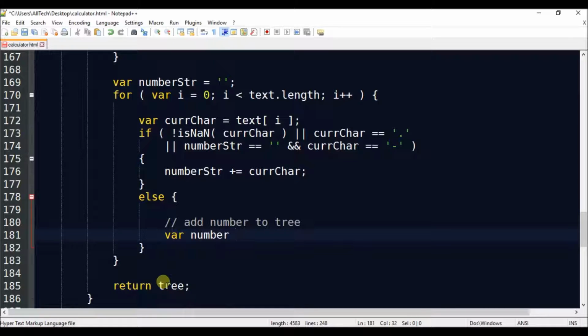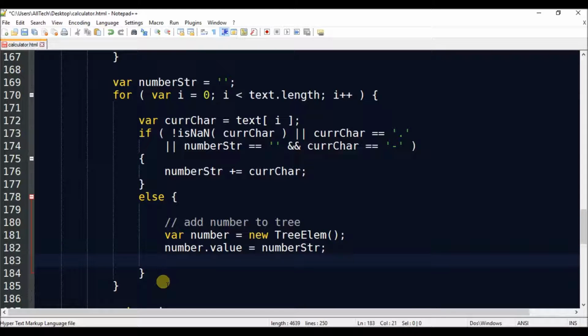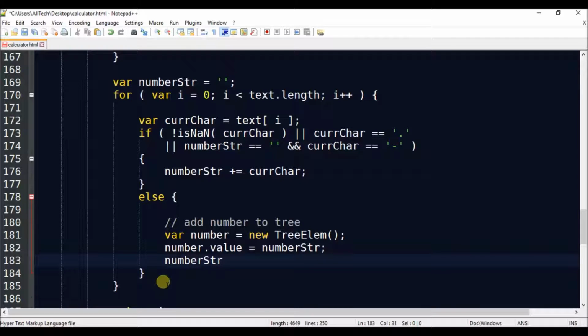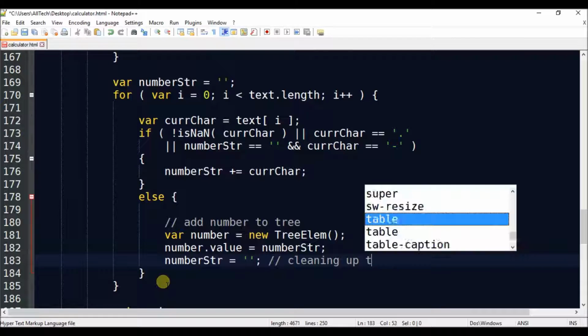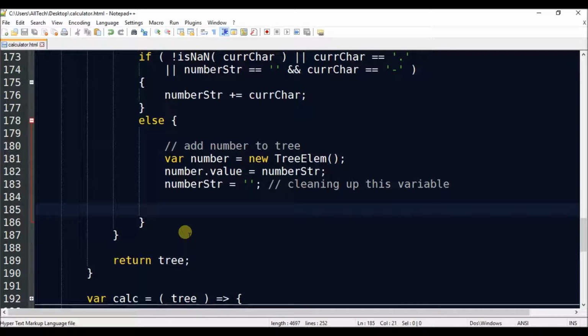Var number is equals to new tree elements, our tree structure. Number dot value is equals to number string, and number string will be an empty string because we are cleaning up this variable for the next usage.